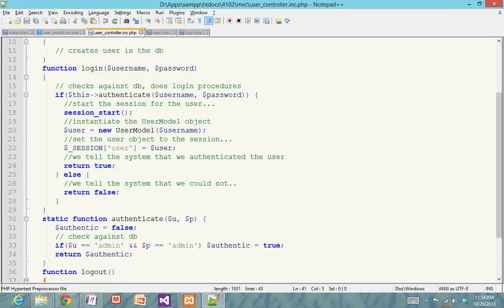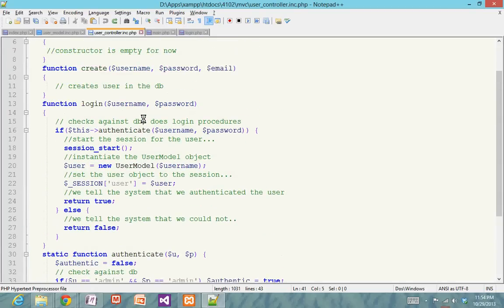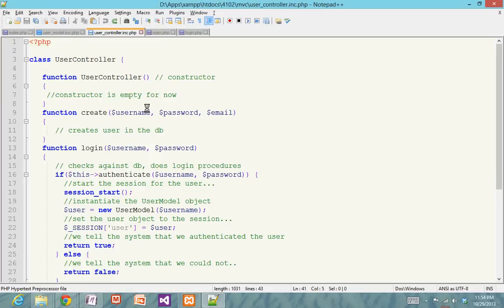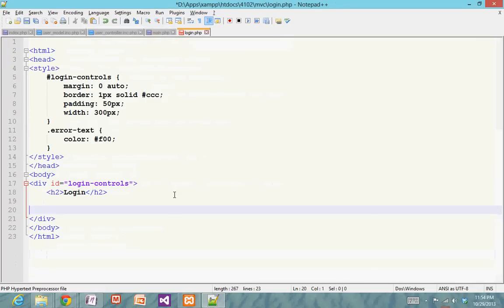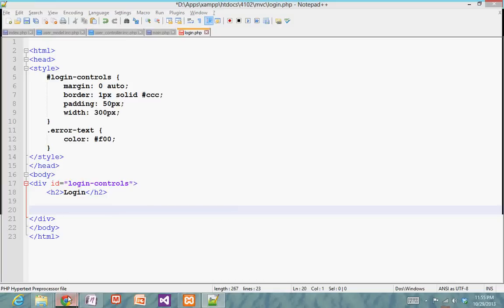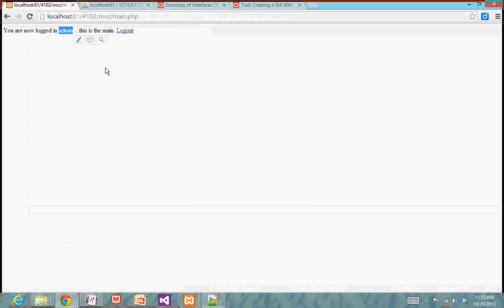Alright, so as I mentioned, you can create a number of controllers that have specialized functions that pertain to their own respective models as well. But for now we're just sticking to one controller, one model for simplicity's sake. So that's our user controller. Right now, we're going to head over to our login page, and it's our view. So we're going to look at our view, and our view is supposed to look something like this.